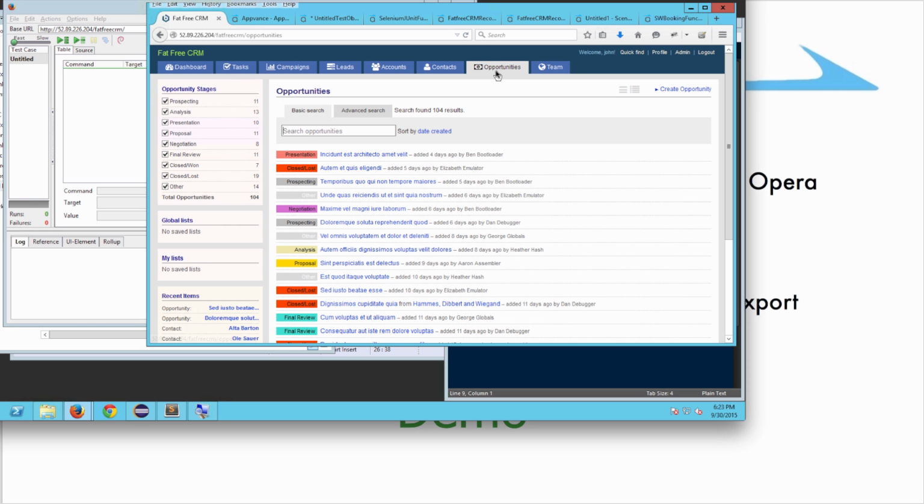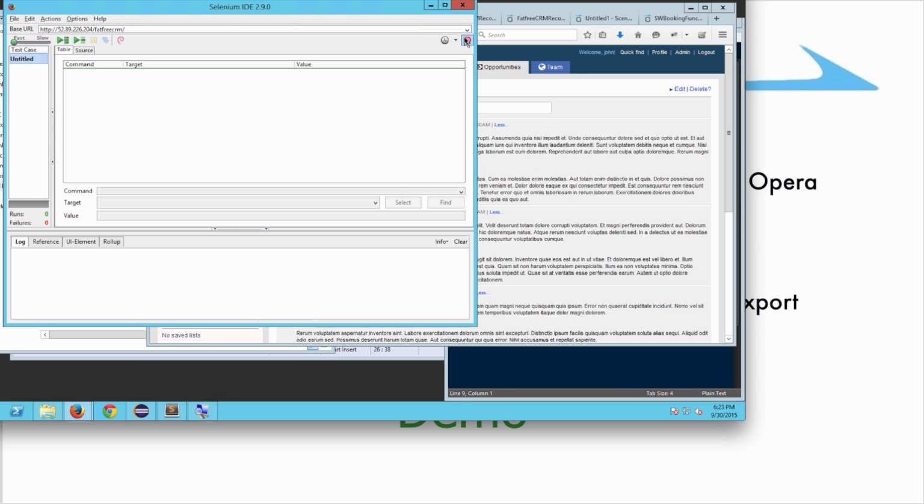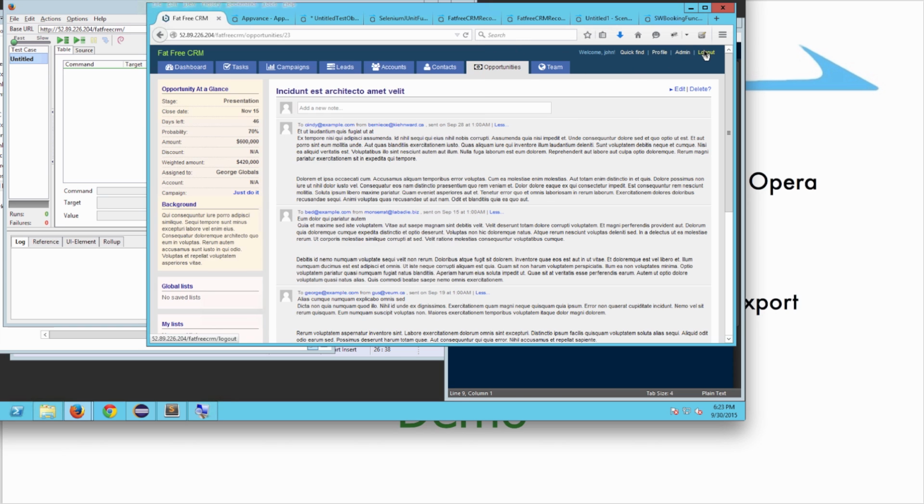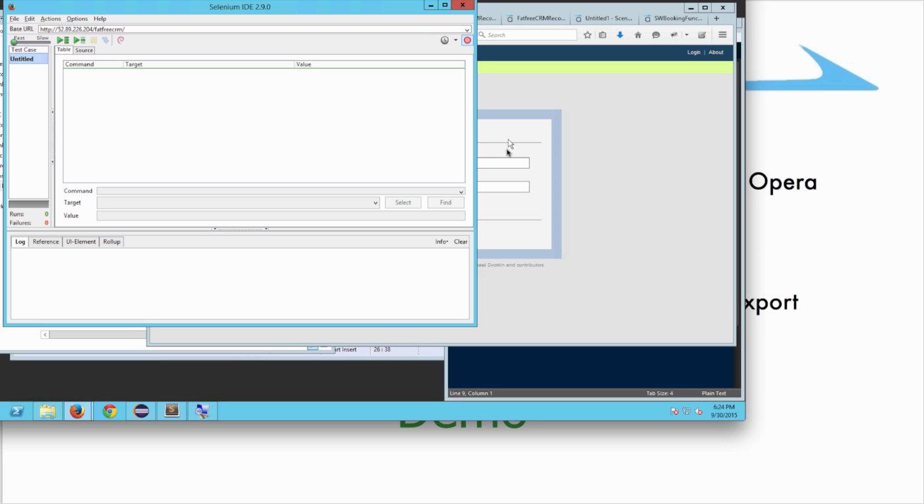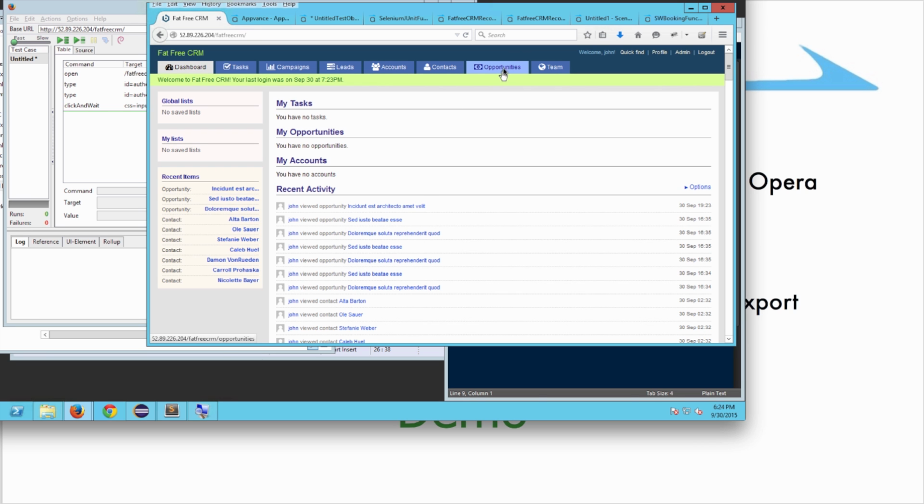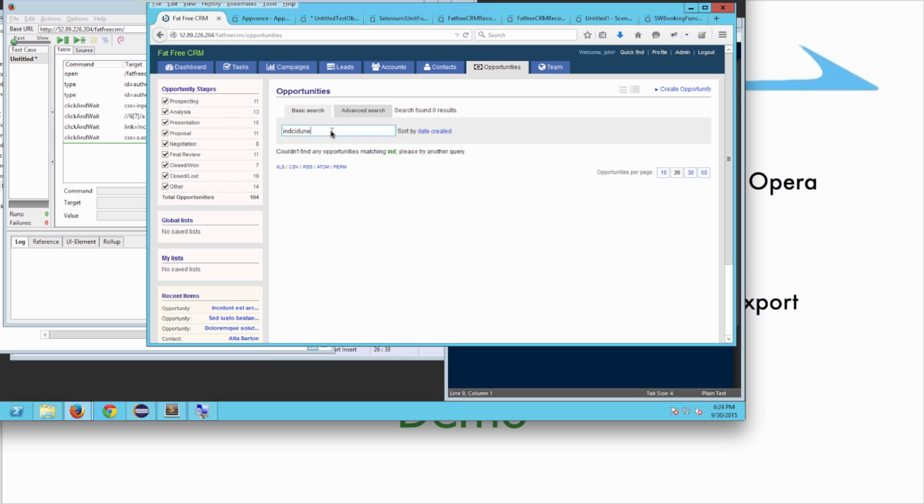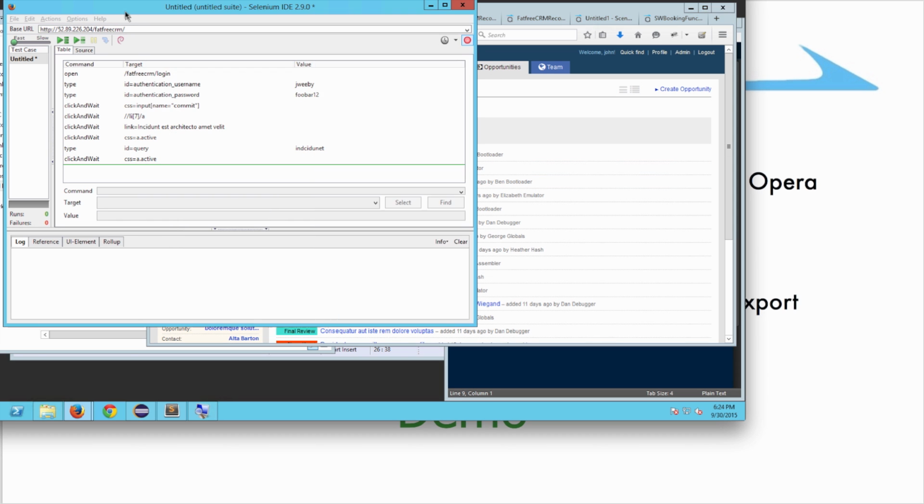I'm just going to interact with the application. Oops, I need to click on record first. So I'm just interacting with the application, entering information that I want to record. And what I want to show you is that the IDE records all the interactions.